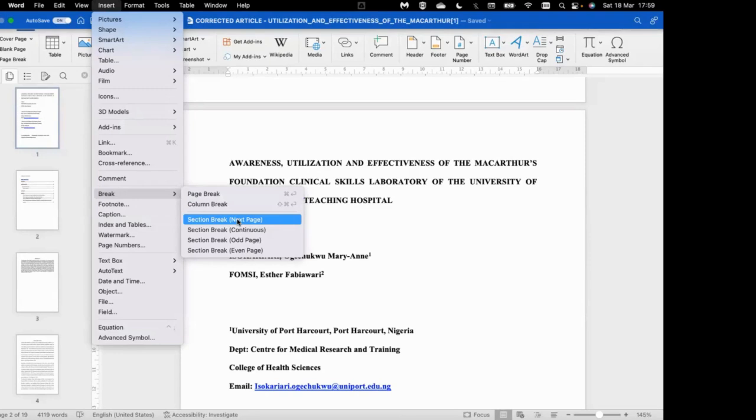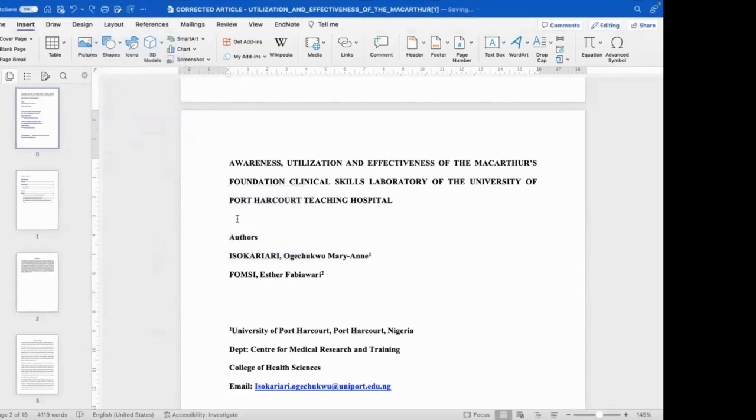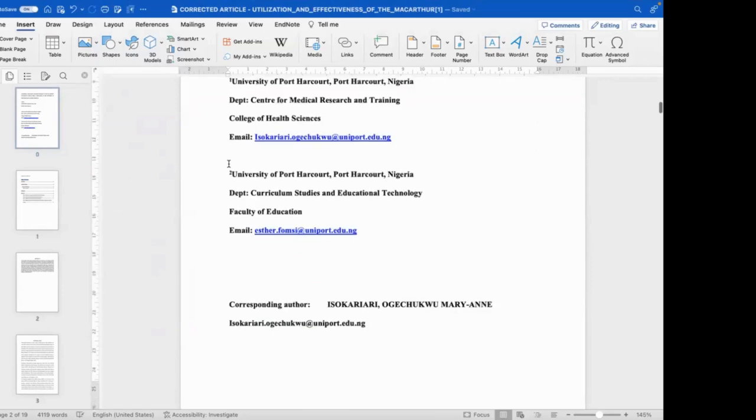Sometimes you may have a section. This continuous means that you have maybe 2 paragraphs and you want the new paragraph to be a new section, but you don't want the new paragraph to go to a new page. So you use a continuous. So I'm going to use here next page. So a new section is here.